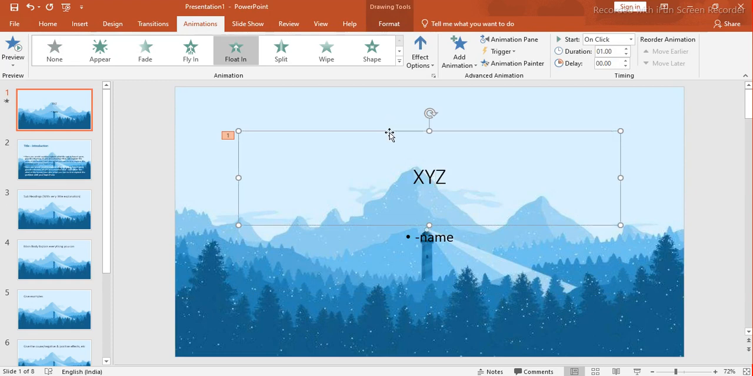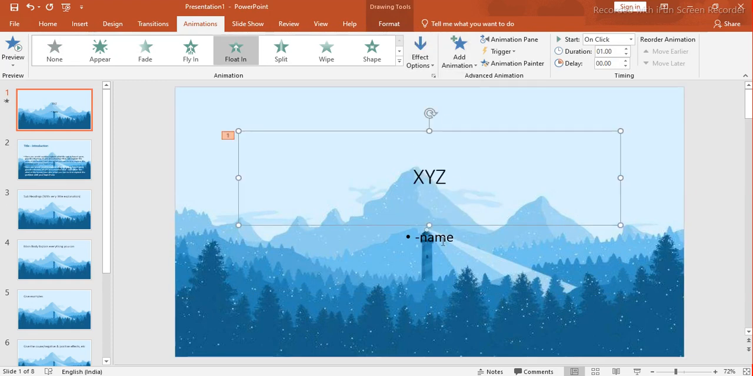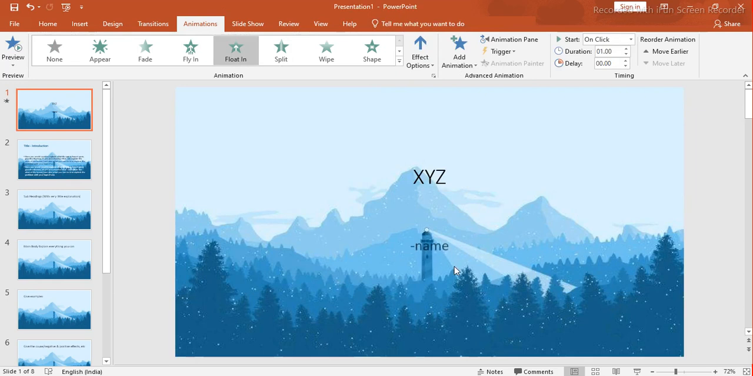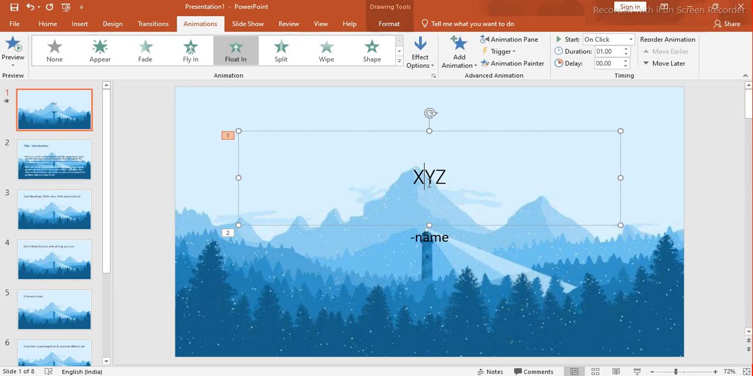or maybe this, go to effect options and float from down, and maybe this the same but from below. Yeah, as you can see, I think that makes it look pretty good.